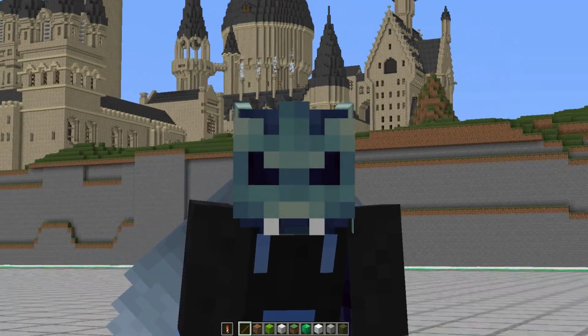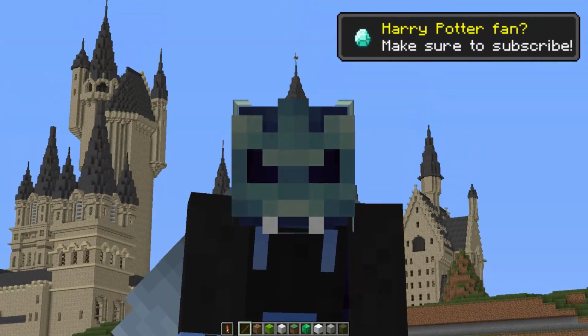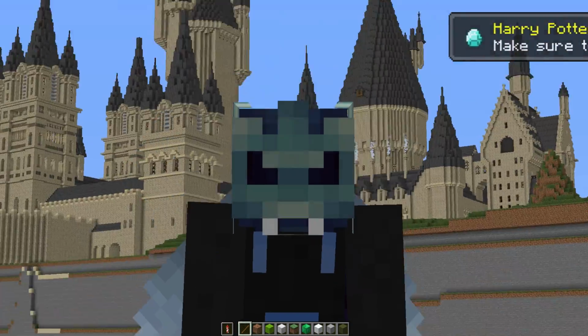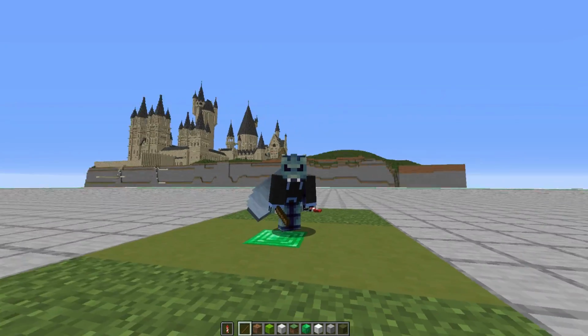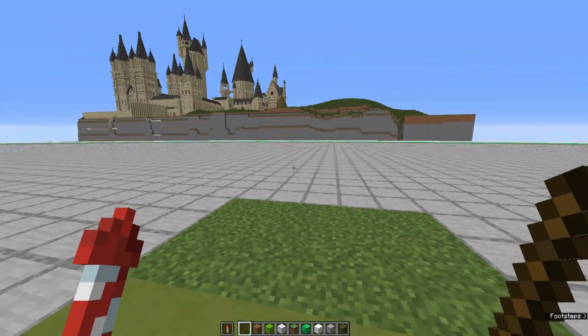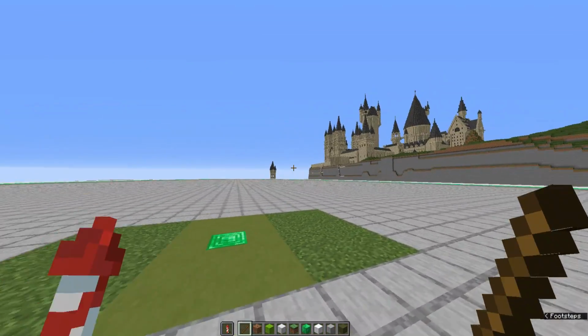So last episode, we basically finished the exterior of Hogwarts, and I really want to do something new. So today we are going to be starting the Quidditch pitch, which is so exciting since it's somewhere new, and I cannot wait to get started. So without further ado, let's just get straight into it.